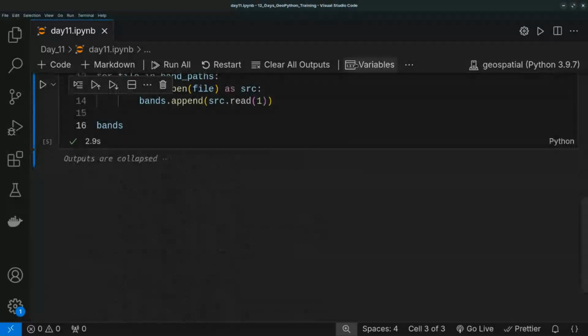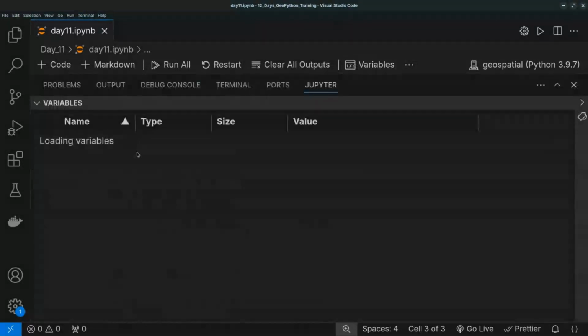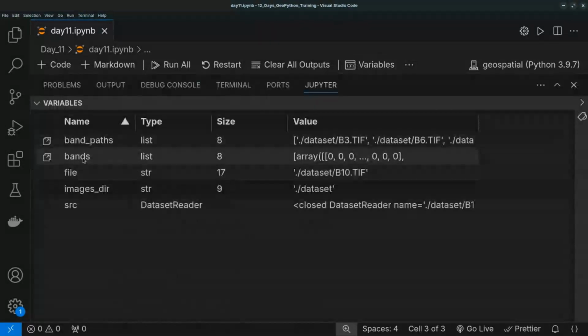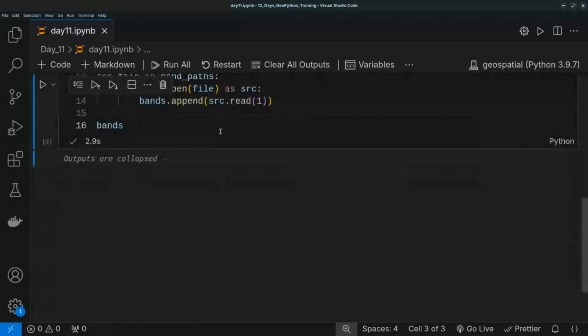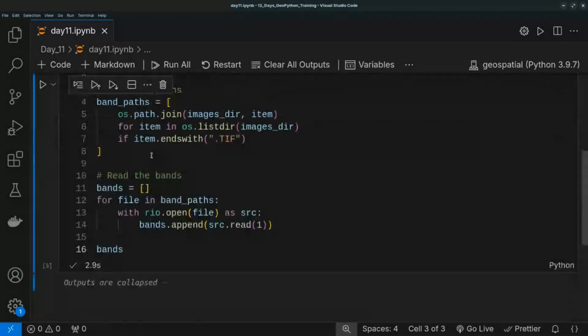Okay, but I think it's the variable explorer that will help us to see it well. So if we come into bands, okay, still I thought it will give them to us as raster array data sets. Okay, the bands are already numpy arrays, so that is why we should see them as those matrices.